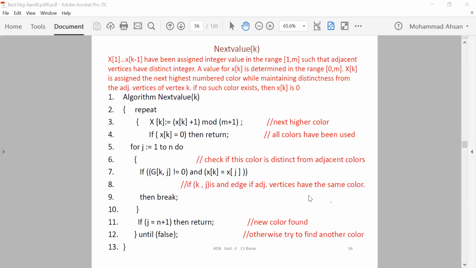So what does next value do? Let's read it here. X1 to xk minus 1 have been assigned integer values in the range 1 to m such that the adjacent vertices have distinct integers. So that is the condition. So we are putting values of the color in x array, and if we have reached next value k, that means k minus 1 vertices have already been colored such that no adjacent vertices have the same color.